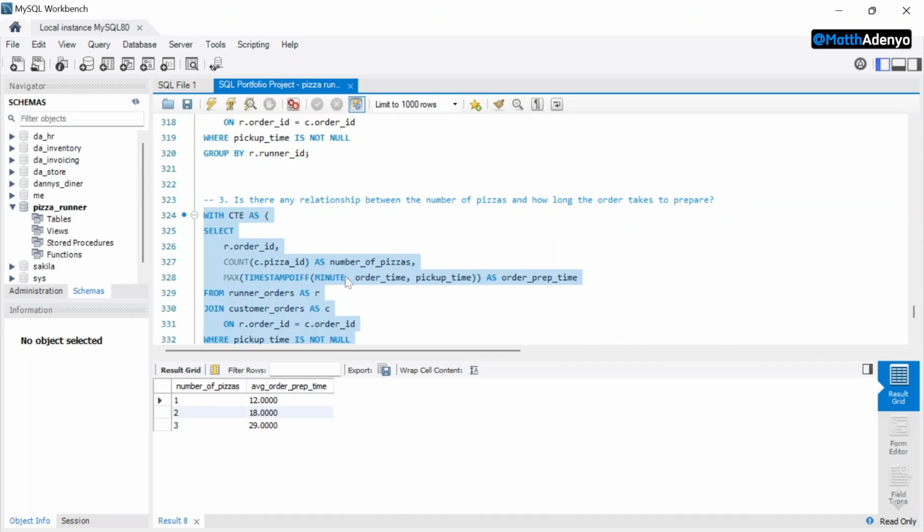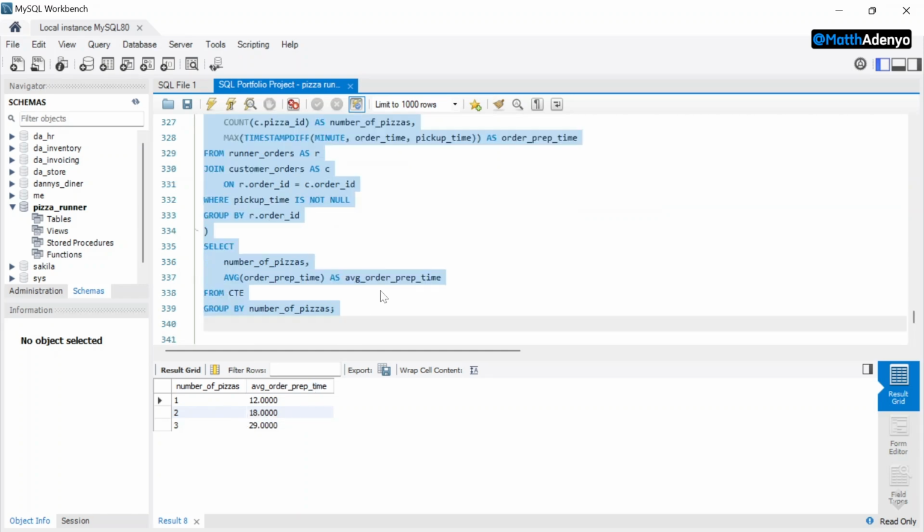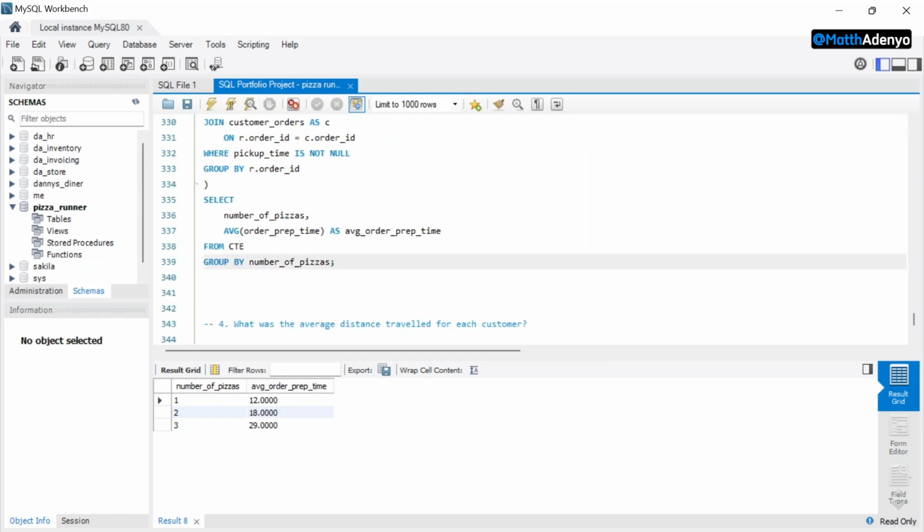Because sometimes somebody may say that if one pizza is taking 12 minutes, then 2 pizzas will take 12 times 2. But it doesn't work like that, because sometimes with 2 pizzas, they can mix all the ingredients together and it reduces the time. Maybe the equipment is able to take only 2 pizzas mixing together, you mix them together, and then when you are done, you mix another one again. So yeah, there is a relationship. So that is it for question 3.